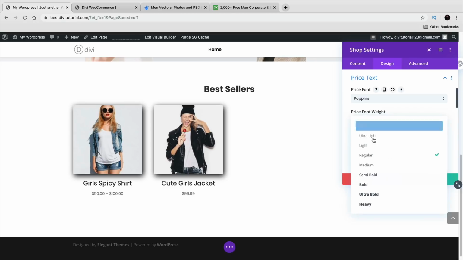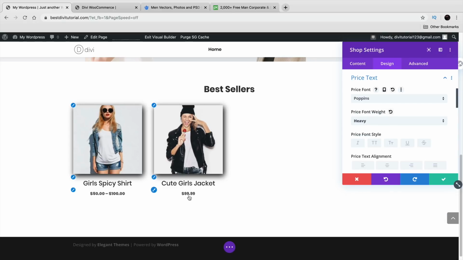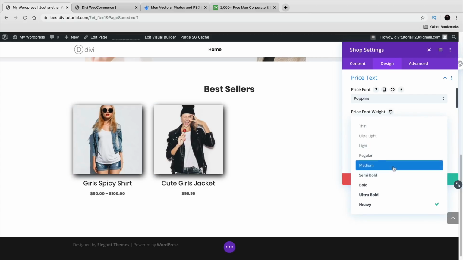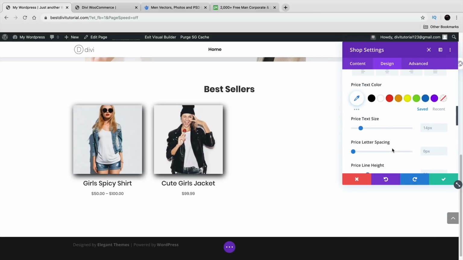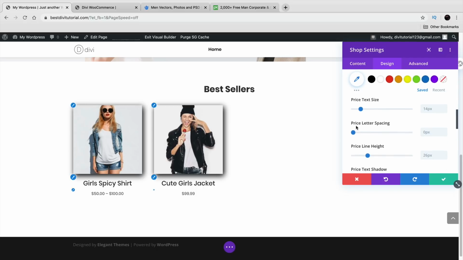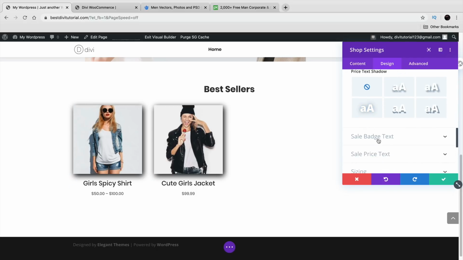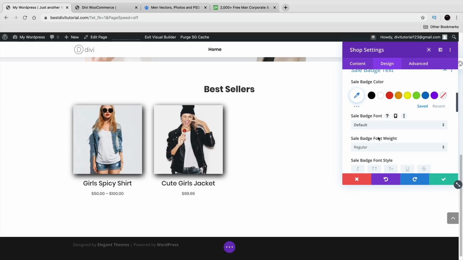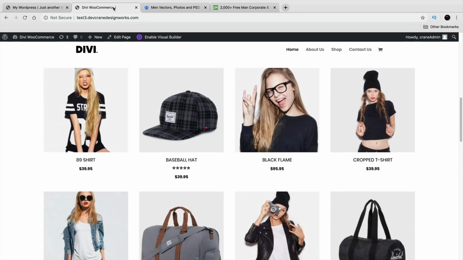So I'm just showing you how you can create different styles, how you want it to look, etc. So here I'll just change it to something like medium. And then you can always design and decorate your price right there. And then the sales badge. So if the product is on sale, it'll show like a little on sale button right there. And then you can always go ahead and design it. You can add a background color to it, etc.